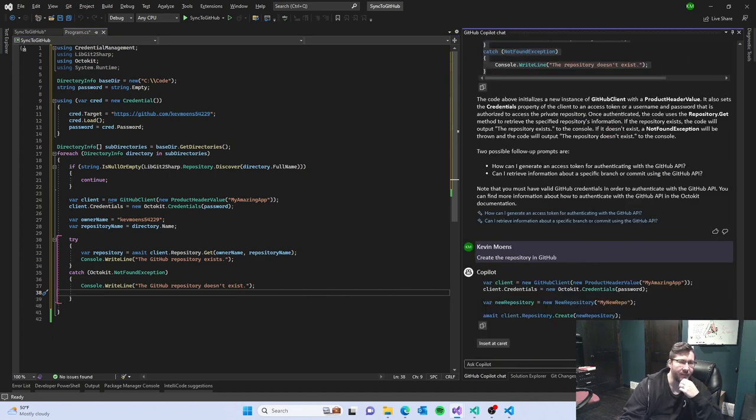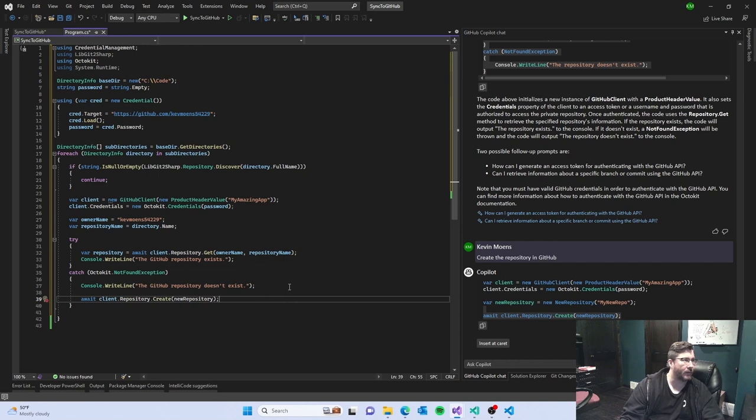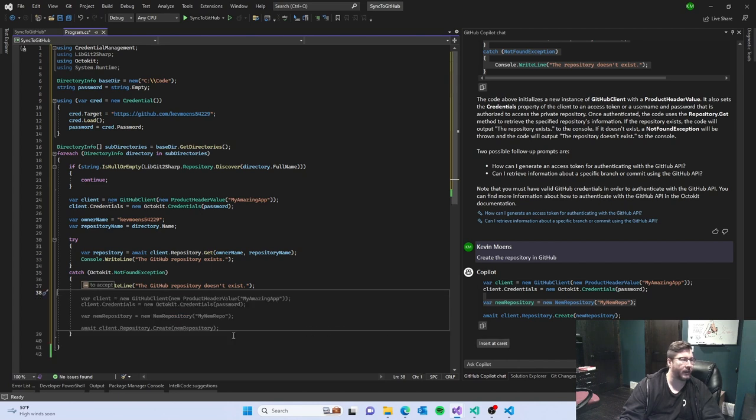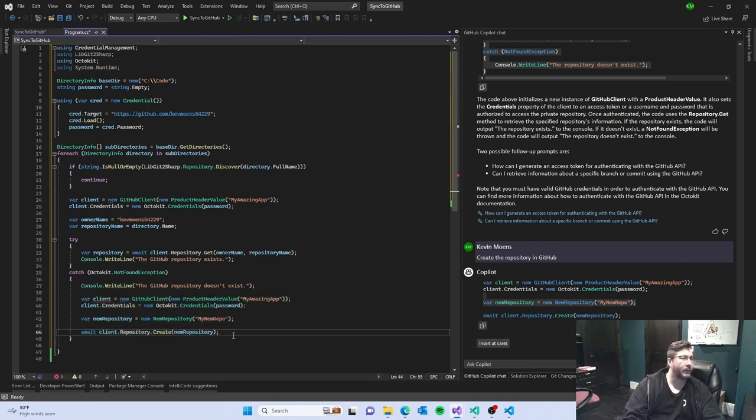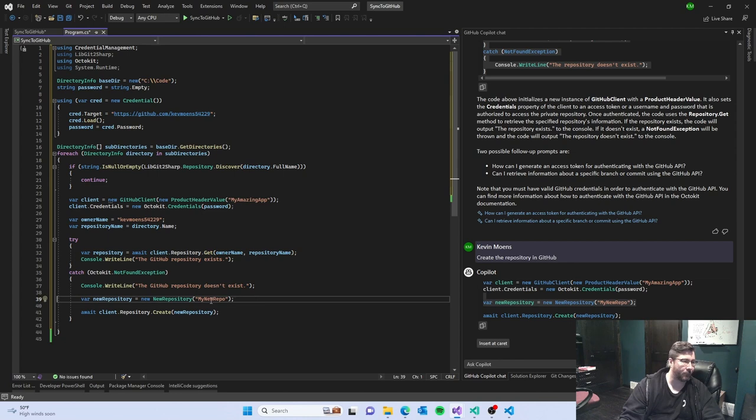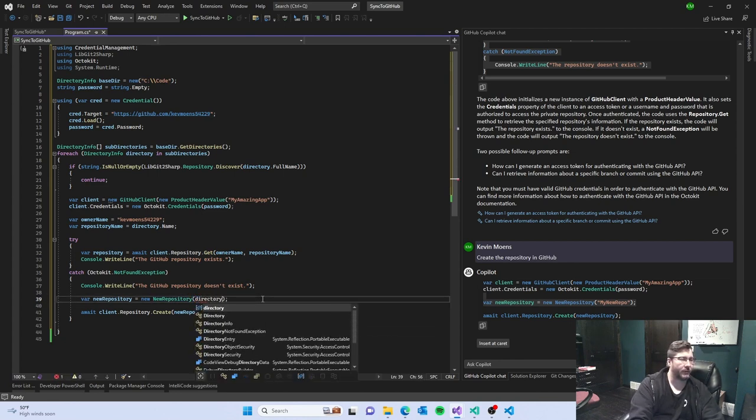Is that enough context? Am I just not putting in good enough prompts? I mean, all right. So here we go. New repository. Oh, I gotta give it a name. Didn't copy enough. Actually, let's back it up. I'm getting too lazy. Insert care, and right arrow to accept. I already have a client. A little bit too far. Credentials too far. I'm back to where we're at. And this is my directory.